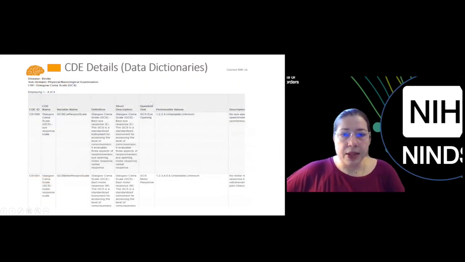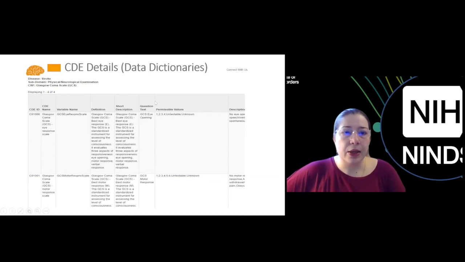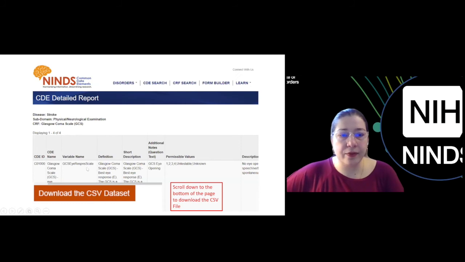Okay, so this is what you will see on the data dictionary or the CDE details. Let me just repeat what I said before. This is part of the table, because if you scroll to the right, you will see all the columns with all the information. At the end of that form, you will see a download the CSV data set. As I mentioned before, you can download more than one. This will be at the very bottom of the page.